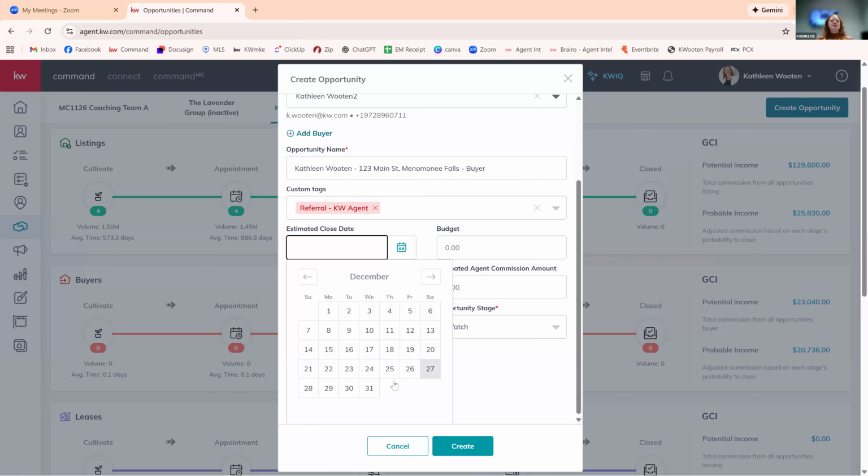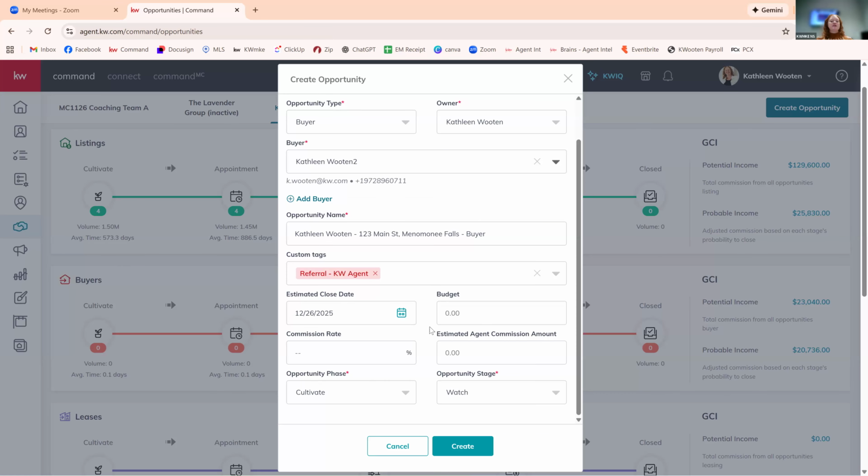So I'm going to go ahead and just put December 26th as my closing date. And then a budget. So maybe you haven't actually met with these buyers yet, but they're first-time home buyers, so you know roughly that's probably going to be $300,000 to $400,000 range for their budget. Again, you can update this later.